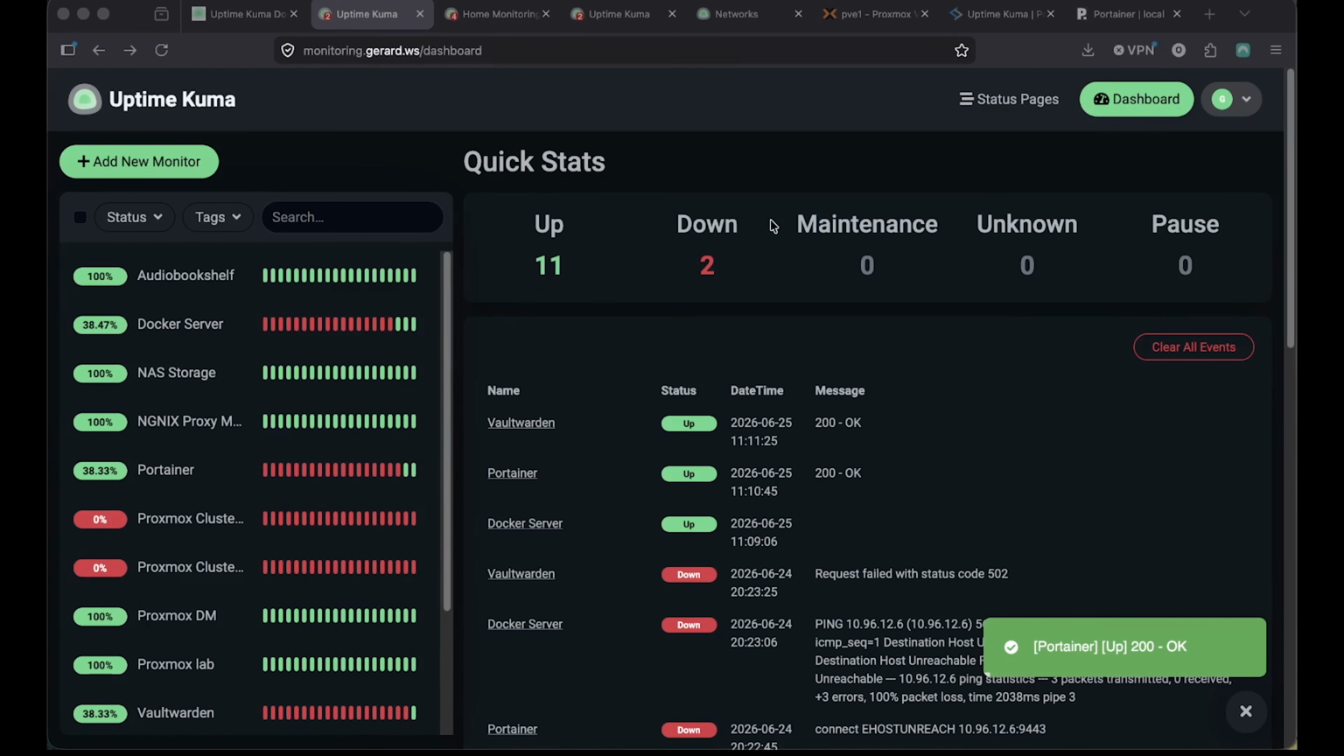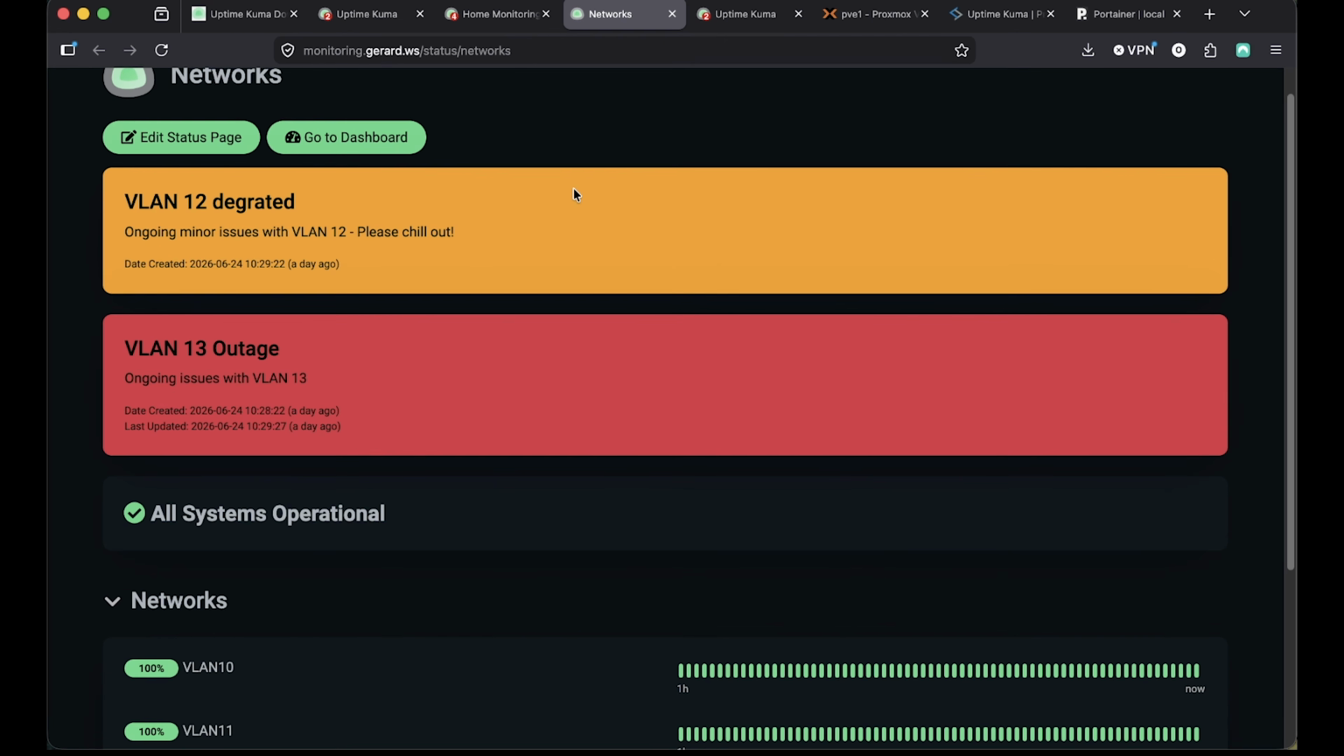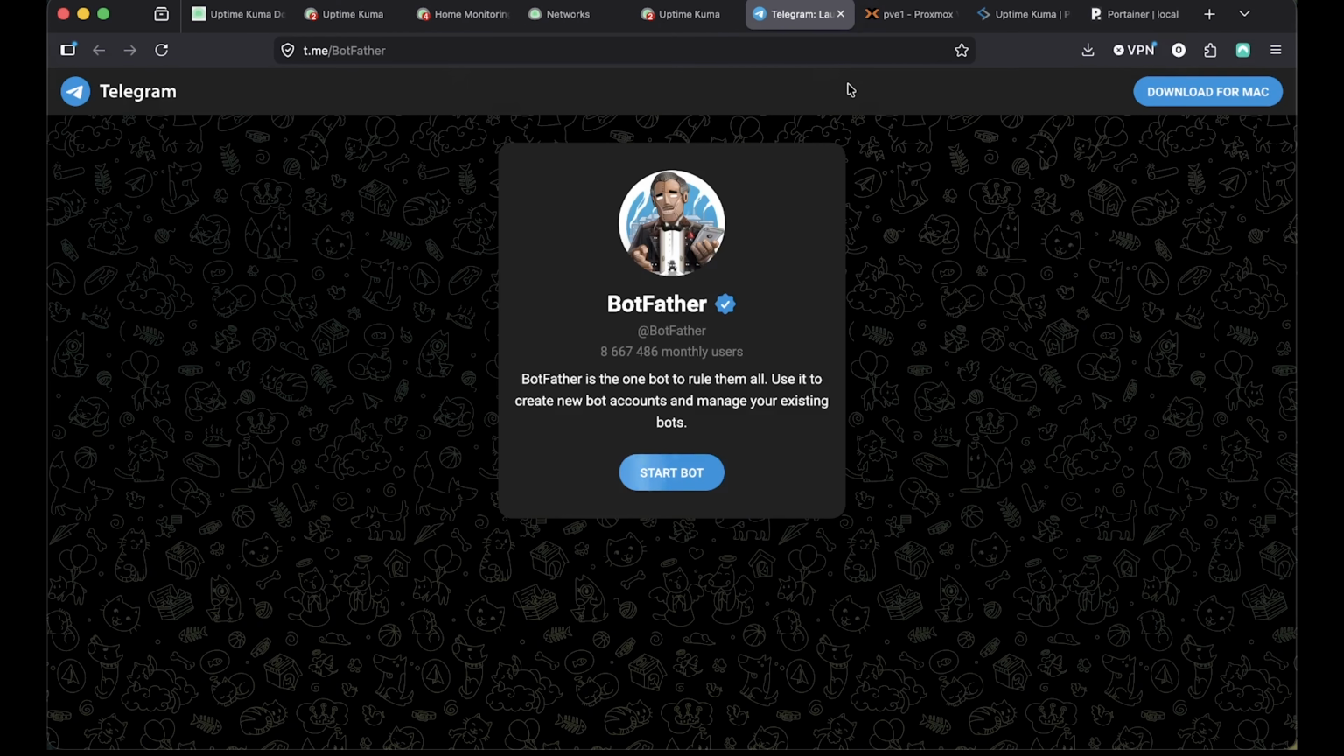Now, I have gone and built Uptime Kuma. I've added all of my different workloads. I have created a number of different status pages. I did my Telegram notifications. I actually get a message if something goes down, and that's what I want to show you today.